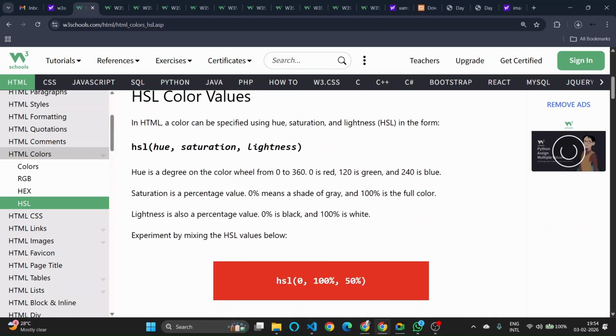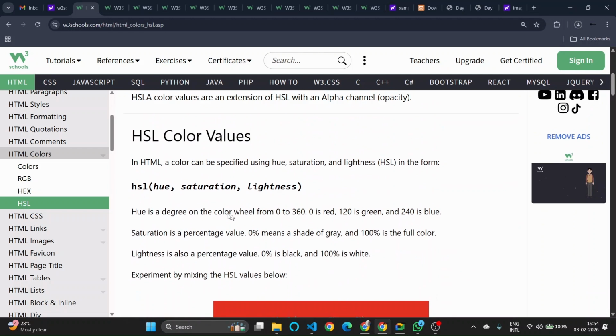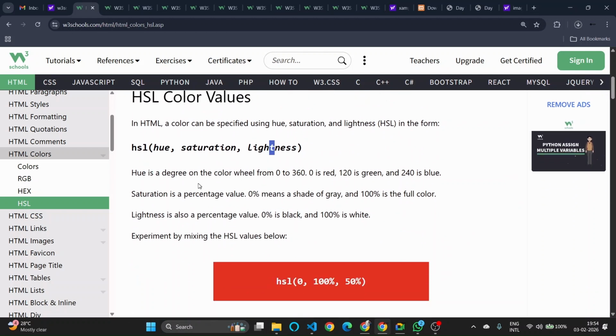Okay, next is HSL, that is hue, saturation and lightness. Hue is a degree on the color wheel from 0 to 360, so 0 is red, 120 is green, and 240 is blue. Next is saturation. Saturation is a percentage value. 0 means shade of gray, and 100 is full color.